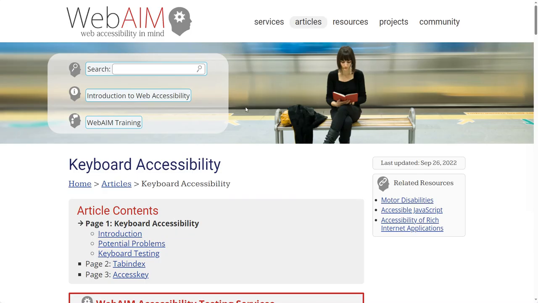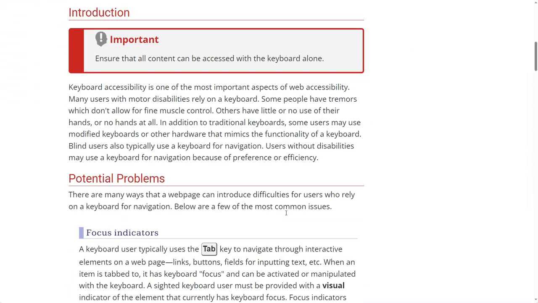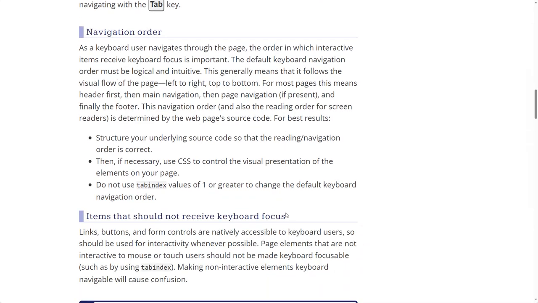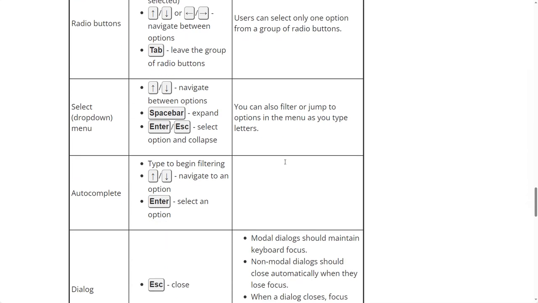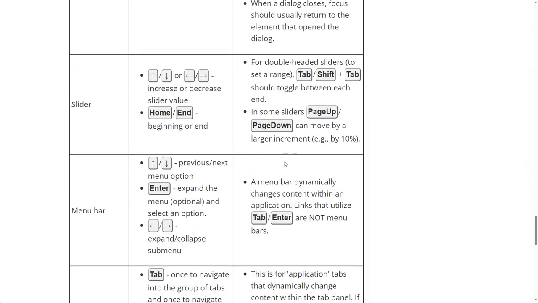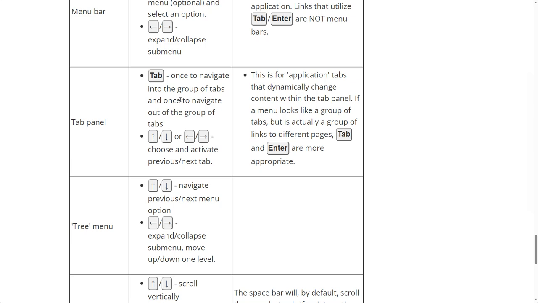According to the WebAIM keyboard accessibility guidelines, navigating with arrows are used for specific types of interactions such as radio buttons and drop-down menus, some of which require the user to press Enter or Spacebar prior to navigating with arrows. The behavior of the SharePoint component we looked at is consistent with Tab Panel. But notice it says this is for application tabs that dynamically change content within the tab panel. If a menu looks like a group of tabs but is actually a group of links to different pages, Tab and Enter are more appropriate.